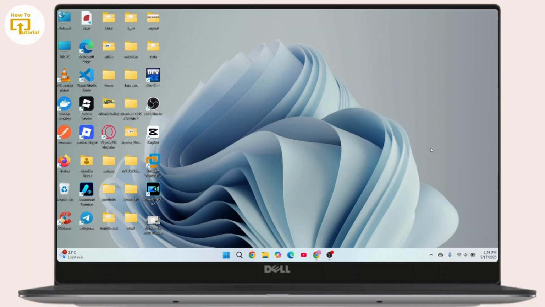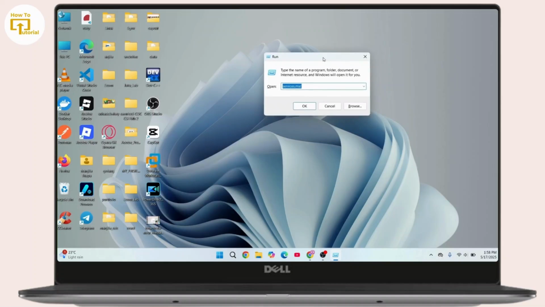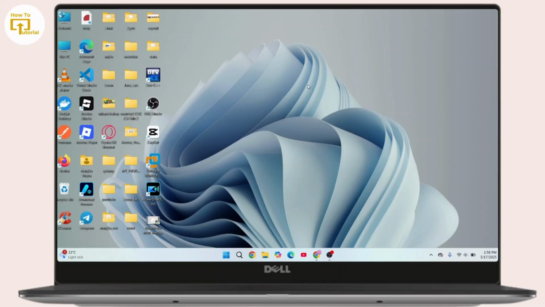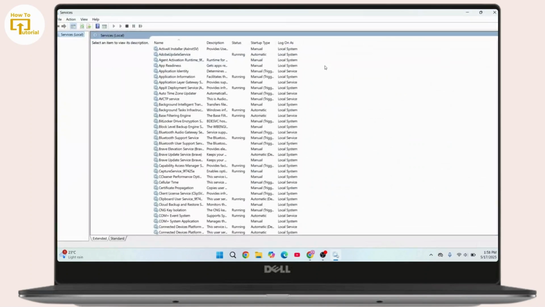But if that's not your case, and if you're not able to find the Wi-Fi icon again, the second option is to restart your network services. For that, all you have to do is press your Windows plus R key on your keyboard. Once you see this run prompt on your device, you have to type in services.msc, then press enter on your keyboard. After you do that, you will have the services loaded in your interface.